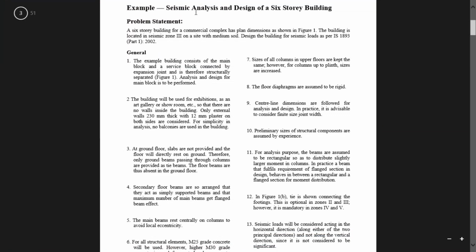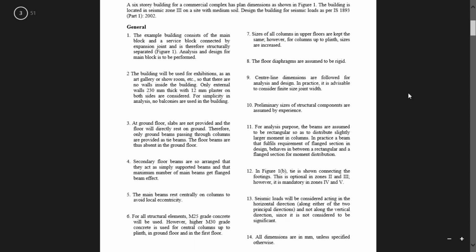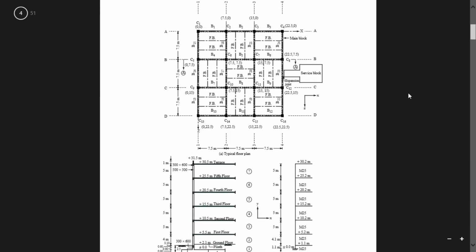In this PDF you can see this is the example of seismic analysis and design of a 6-story building. And see here the problem statement is a 6-story building for a commercial complex has planned dimension. In figure 1 the building is located in seismic zone 3 and on site with medium soil, and design the building for seismic load as per IS 1893 part 1 2002. So this is my building and this is the general notes for this building.